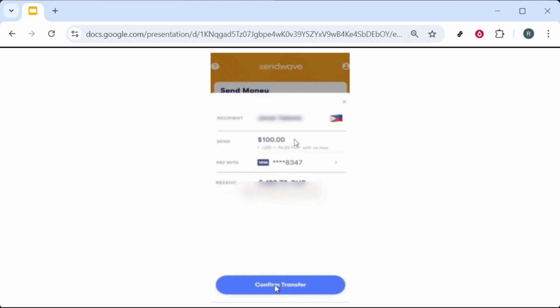If anything doesn't match or you see an error, revisit the recipient name and mobile number or contact support in the app. Thanks for watching, and I hope this helped you send money from Sendwave to GCash with confidence.